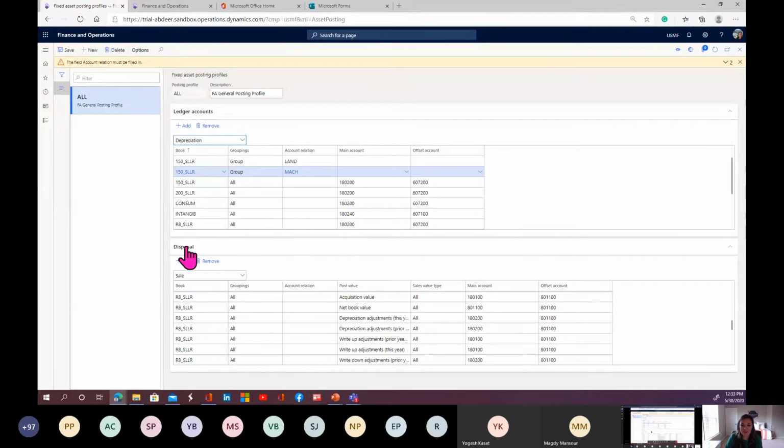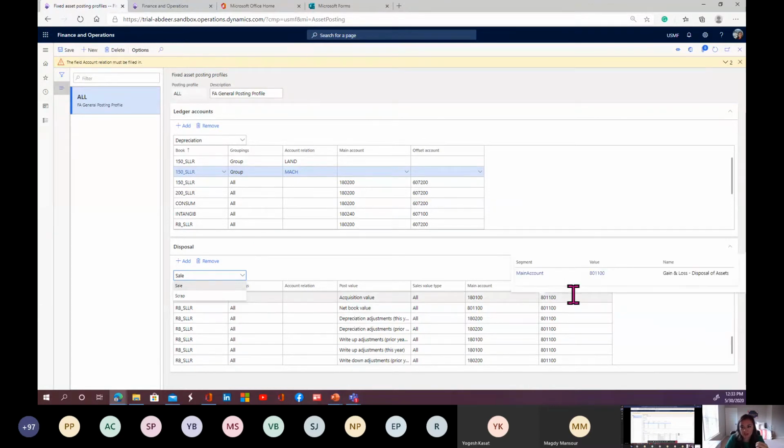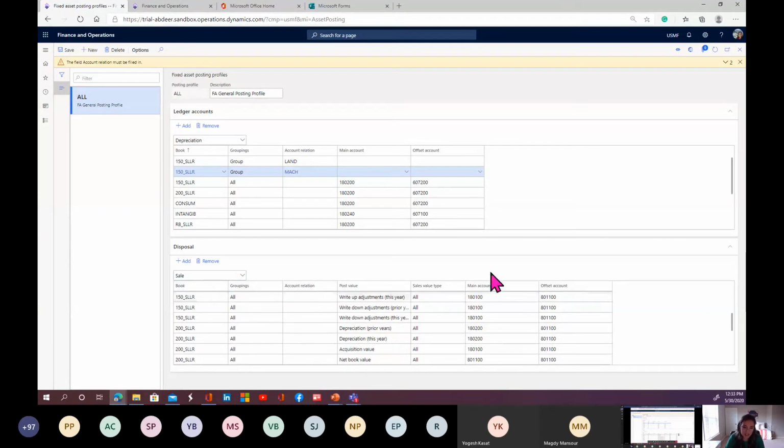Alternatively, we have the disposal section down here. You have to set this up for sale and for scrap. What this does is the system is designed to automatically reverse all of the transactions that were recorded whenever you're ready to dispose of that. Then it takes that net difference and hits the gain in sale or gain and loss of the account that you identified down here.